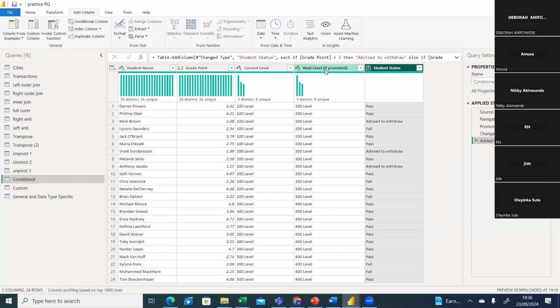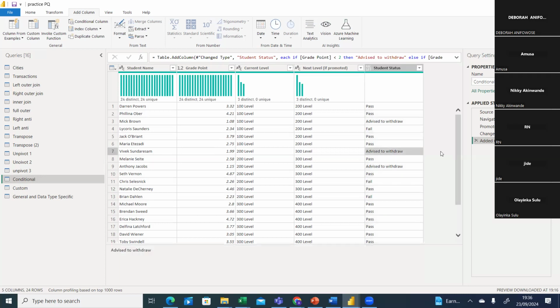So a new column is created with the name student status, and you can see CGPA of 3.2 got a pass. 4.21 got a pass. 1.08 is an advice to withdraw. 2.34 got a fail. Let's see 1.99. 1.99 is less than 2. Though 1.99 is less than 2.5 and less than 2, it satisfies the first condition because it checks the syntax. Once the first is met, it applies that condition. So it doesn't move to the next condition. So this is how we use conditional column. We set our rules and we have the outcome based on the rules we set.